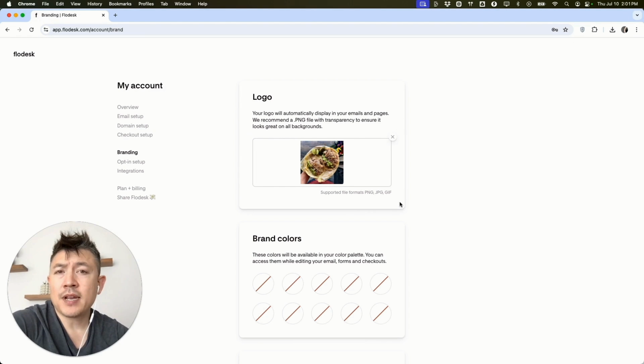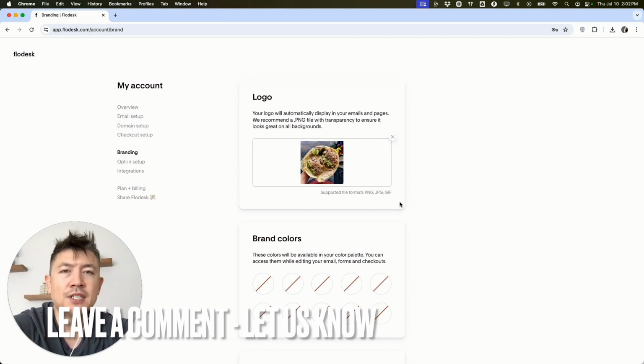So there you have it, guys. If you're wondering how to add your logo into your Flodesk emails, that's the easiest way I know how to do it. If you know an easier way, be sure to leave a comment below. Let the rest of us know how you did it.